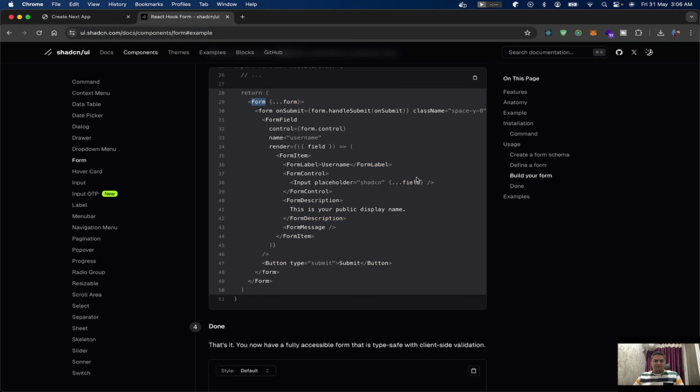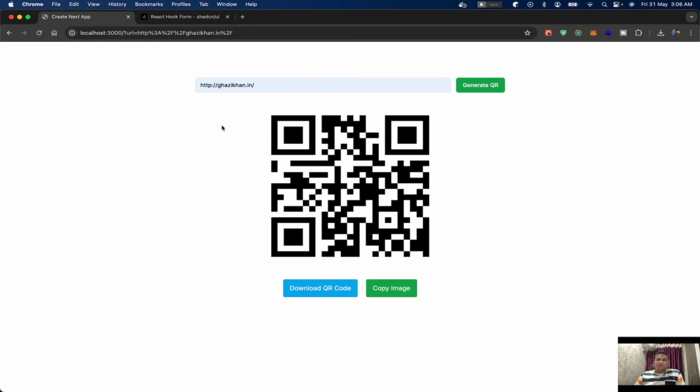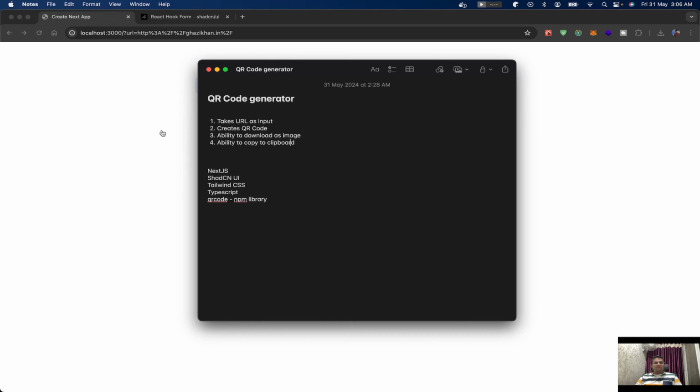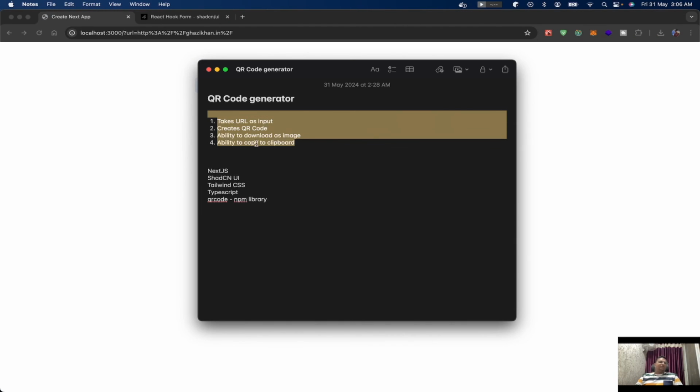This is it. I think we have achieved what we wanted for this video. Like we discussed in the initial point, we were targeting only 4 points: taking a URL as an input, creating the QR code, adding functionality to download the image, and adding it to the clipboard. So this is all done. I'll use it for some time. Then maybe in the next video or in future videos, we will enhance this app gradually. So there is no hurry.